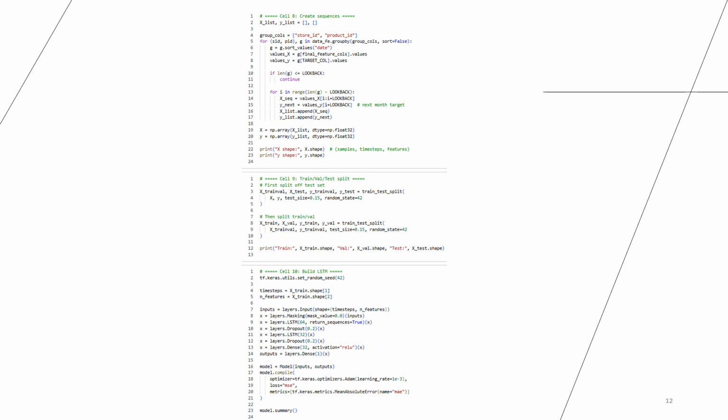So for each store product time series, the notebook repeatedly takes a window of 12 consecutive months as the input sequence. The value that immediately follows that window becomes the prediction target. In other words, the model sees 12 months of historical information and learns to predict the revenue of the following month. Each of these sequences is stored in a list that represents the input data, and the corresponding next month revenue value is stored as the target output.